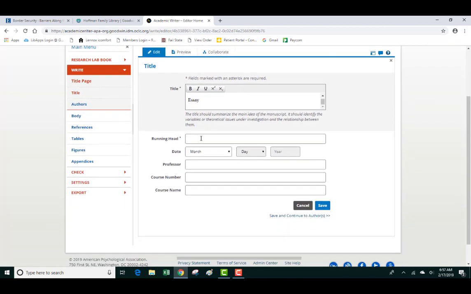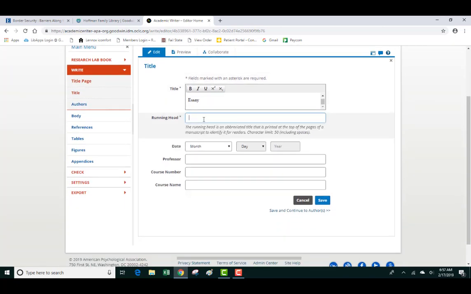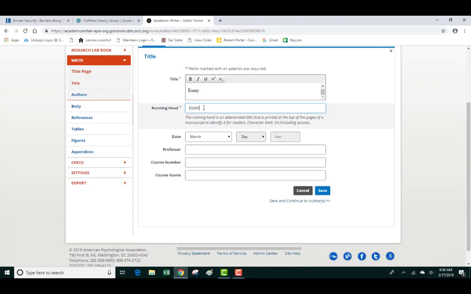The next thing you're prompted to do here is to fill in the running head. As soon as you put your cursor here, you get a little help. It tells you the running head is an abbreviated title. It'll be printed at the top of all of the pages of your paper. I only have a one-word title, so I'm just typing it again. And notice that it's appearing in all uppercase letters, which is required. I didn't type it that way, but it did that for me.